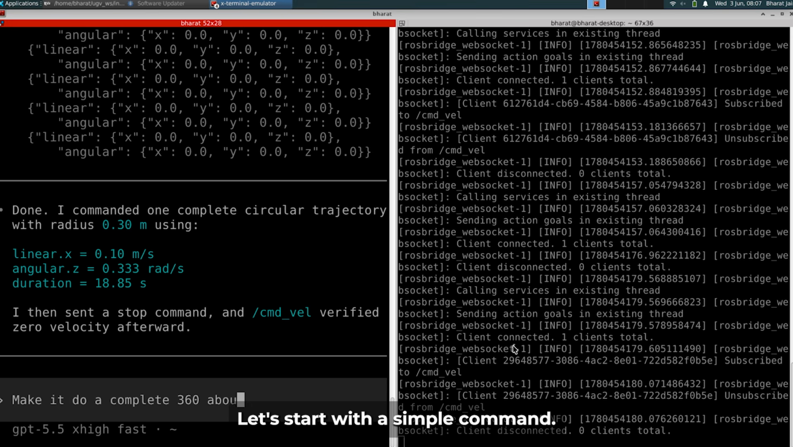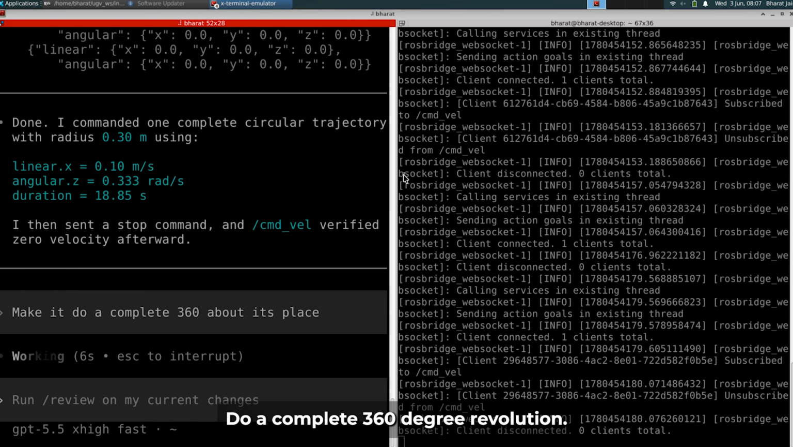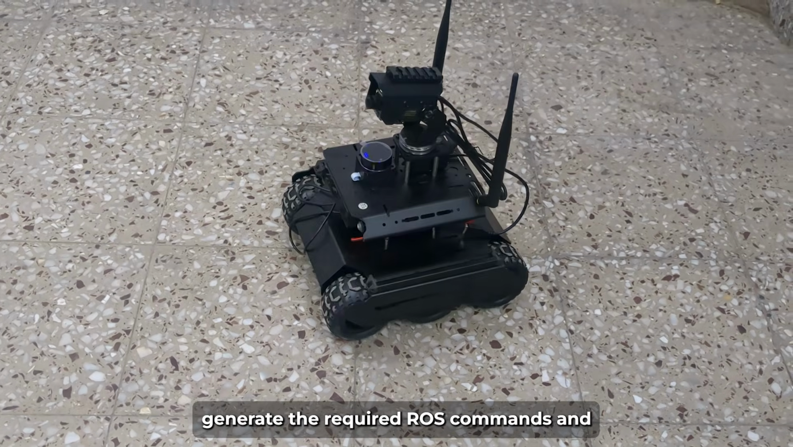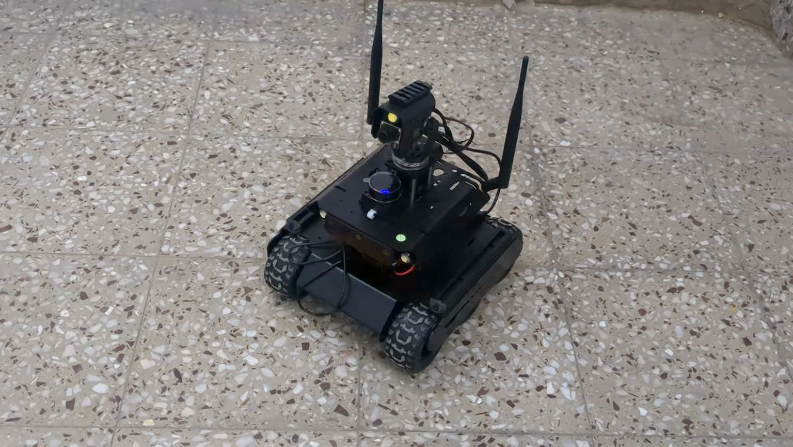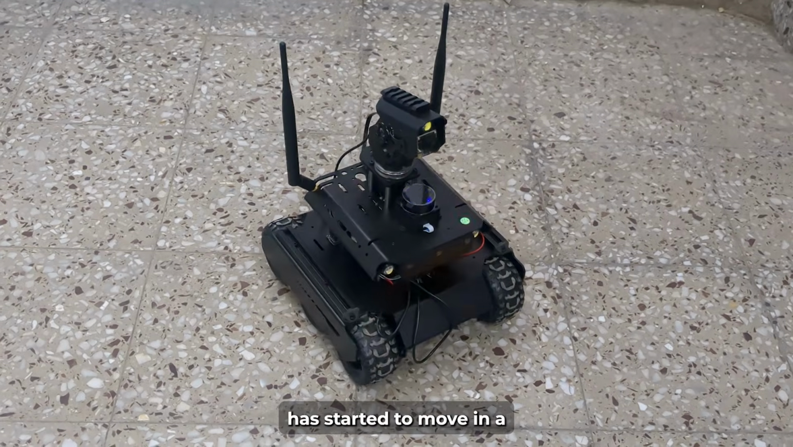Let's start with a simple command. Do a complete 360-degree revolution. The LLM should interpret the instruction, generate the required ROS commands, and publish them to the robot. And just like that, the robot has started to move in a circle.